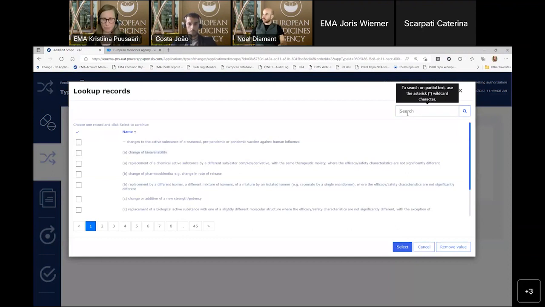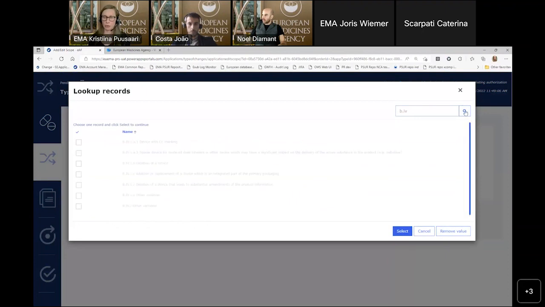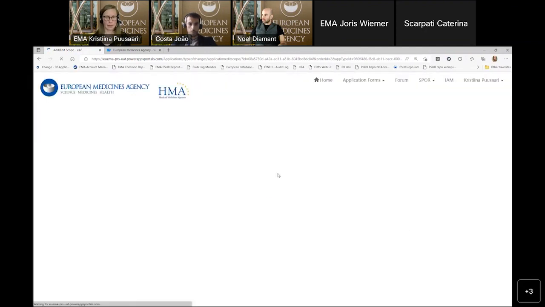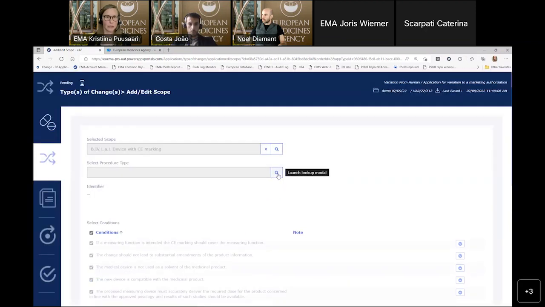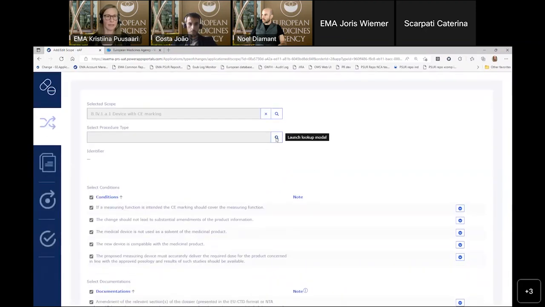a search here. So, for example, for this medical device change that I'm going to demonstrate, I can just simply start typing the scope in here. It is not case sensitive, as you can see. It has brought back all the B4 scopes, which I just select like so. And there is a little flickering, which we will fix before go live.